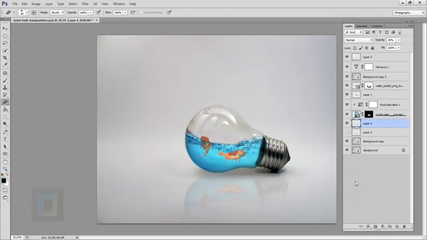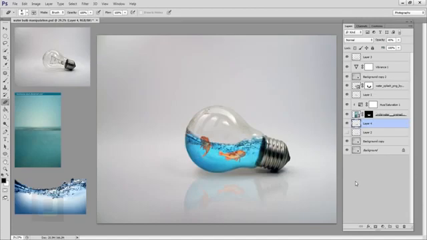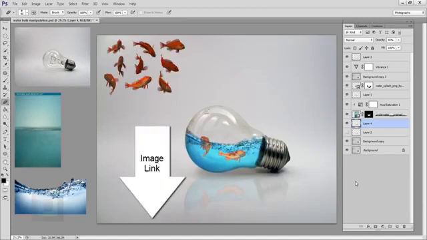As you can see, this is the final output. Now for this effect, I will use 4 stock images: the bulb, water, splash and fish, and they are all from deviantart.com, and the download link is in the video description, so feel free to use it.